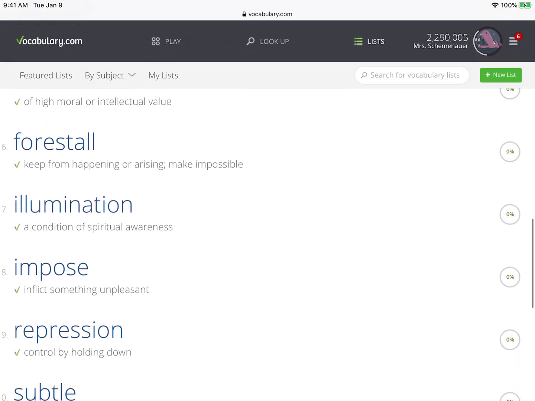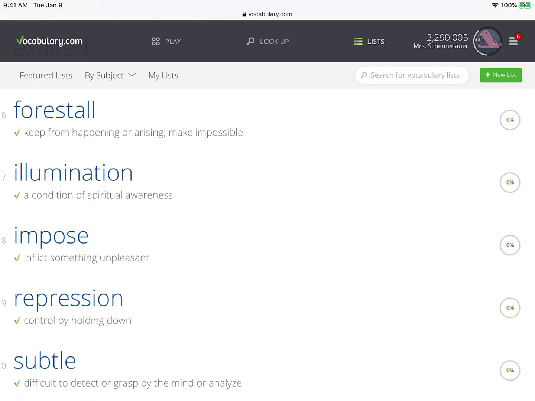After exalted, we've got number 6, forestall. And this one should be fairly simple to remember if you think about the stall at the end. What are you doing if you're stalling? Let's say your parents ask you a question and it's a question you really don't want to answer, so you kind of stall for a while. Well, what does it mean? It means you're putting something off, right? To keep from happening or arising, to make something impossible. So forestall, putting something off.